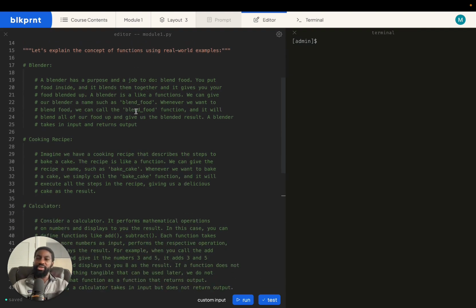The next example is a cooking recipe. So imagine we have a cooking recipe that describes the steps to bake a cake. The recipe is like a function. We can give the recipe a name, such as bake cake. Whenever we want to bake a cake, we simply call the bake cake function, and it will automatically execute all the steps in the recipe, giving us a delicious cake as the result.